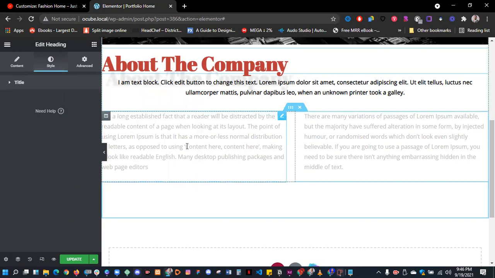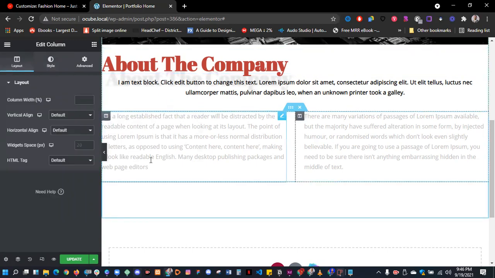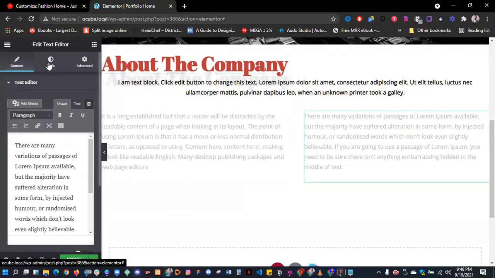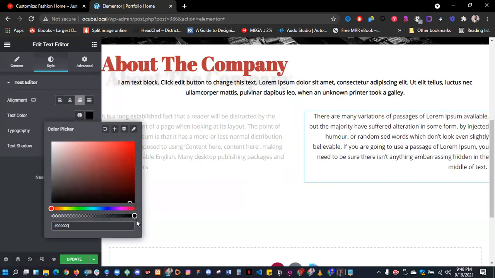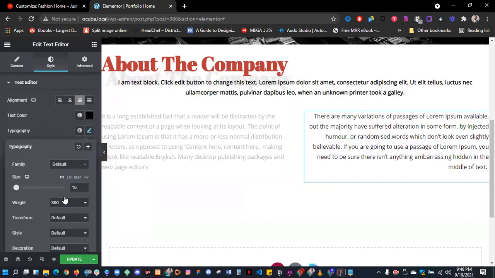So now you can see this section has 2 columns. It has your first column, you have your second column. So the same principle applies to typography. Once you go to the style tab, you can customize the alignment, you can change the color, you can pick the typography you want.